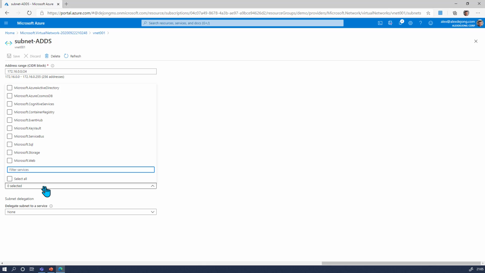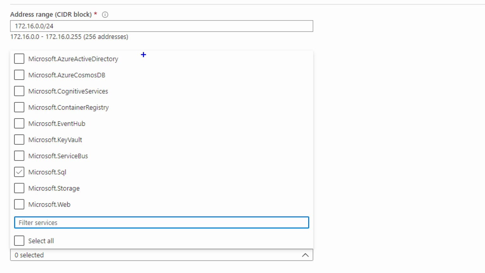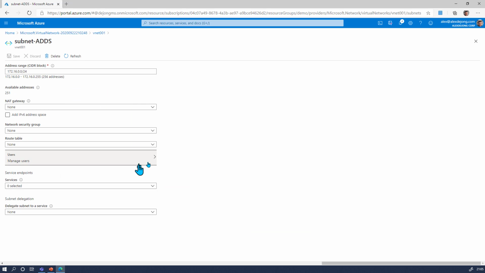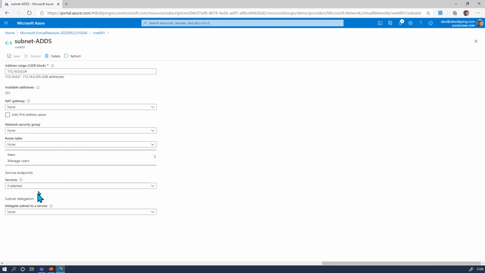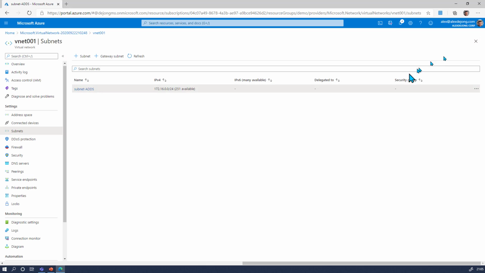On the other hand, what we can also do is create service endpoints towards some platform as a service components that we have available inside Azure. So for example, if I know that my subnet hosts should be able to connect in the back end to, for example, a Microsoft Key Vault, Service Bus or SQL environment, then I select those endpoints as possible connections. This creates a shortcut towards those platforms in Azure. I'm going to leave everything in place.